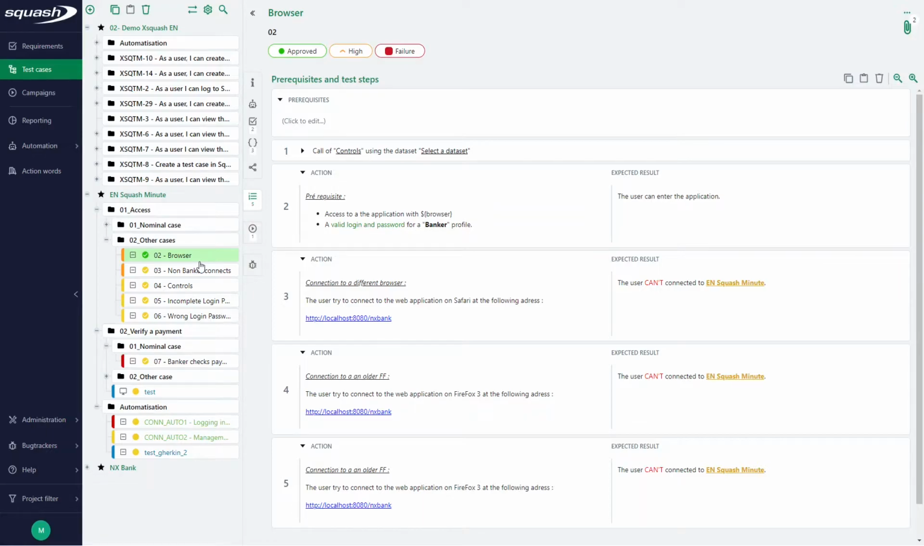Now let's talk about parameters and datasets. Parameters and datasets allow you to make test cases more variable by valuing their parameters with datasets. Parameters can be defined in these fields, prerequisites, action, or expected results, for a classic test case as this one. The generic formula for a variable is $brace variable name brace. Here, browsers have been parameterized.